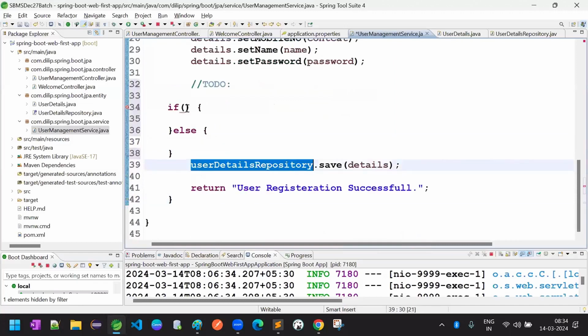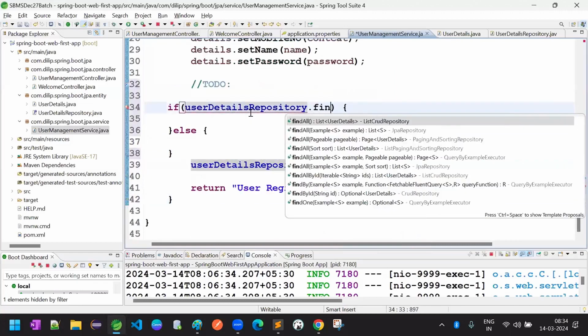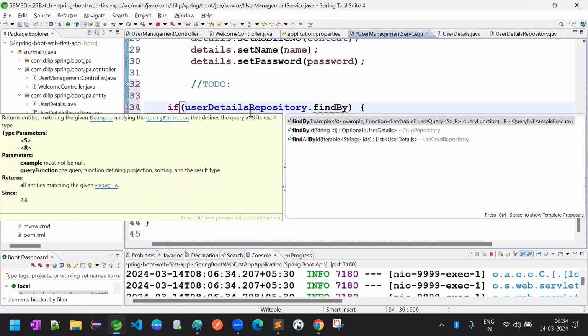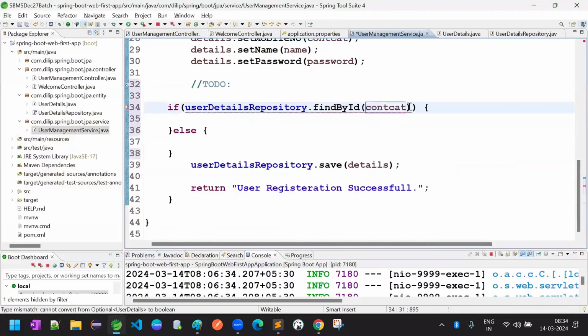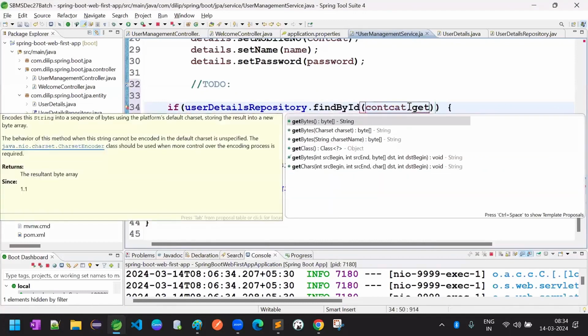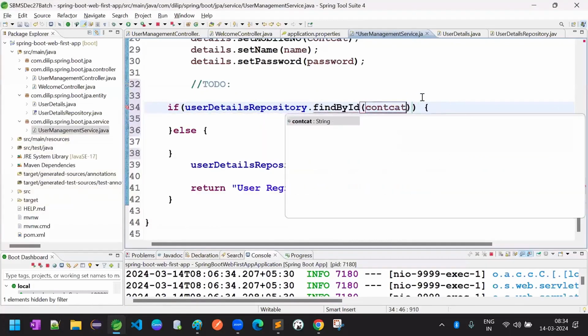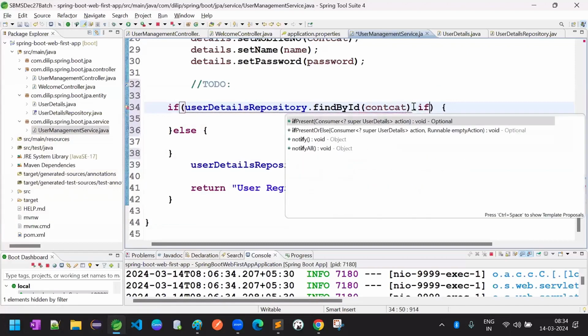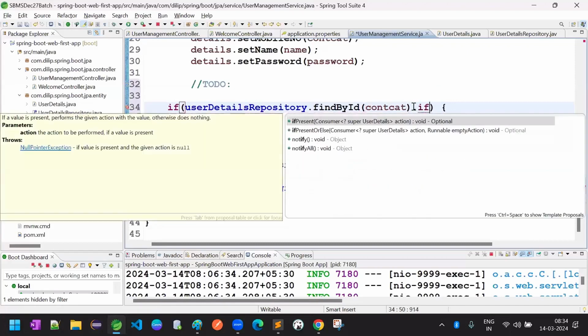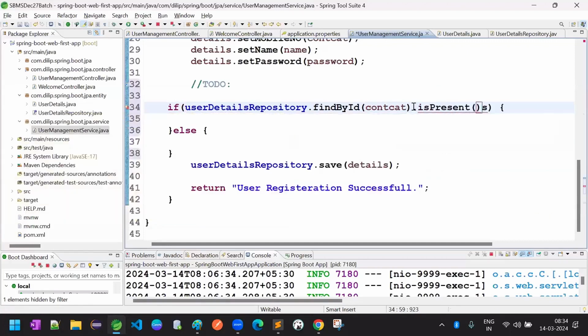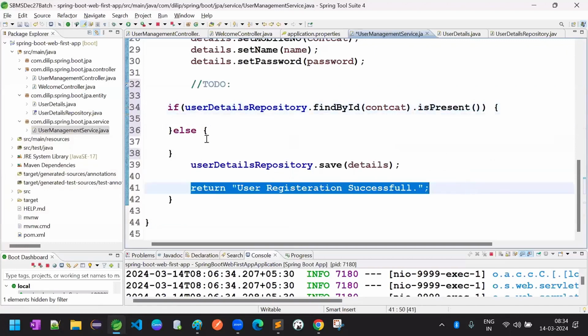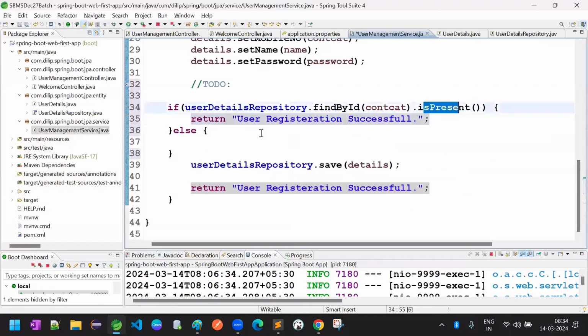So what you can do is userRepository.findBy. Here I can use ID directly because it's an email ID column. If it has .get or isPresent, something like that. If it is present, what is the message? You know what isPresent is. So what do I have to return now? Email already existed.